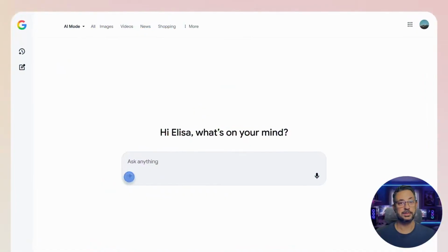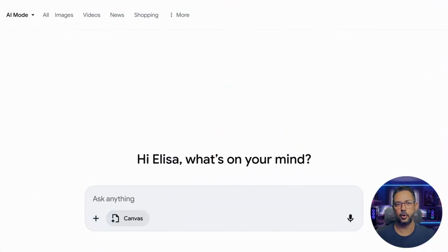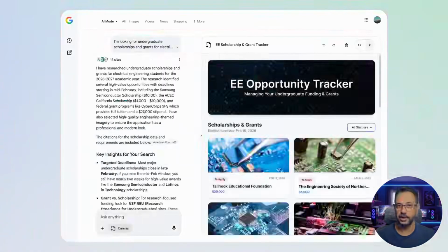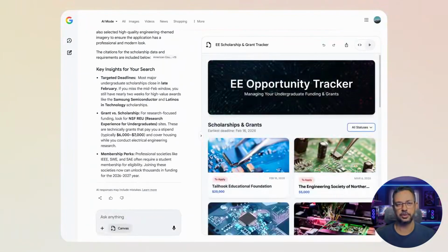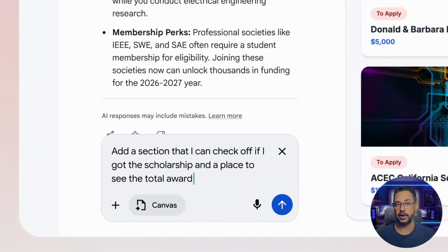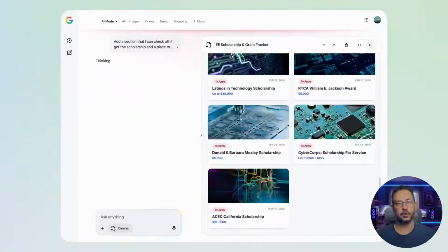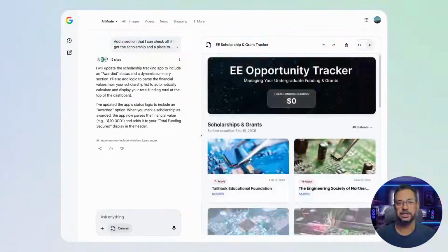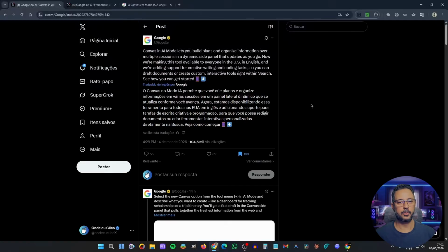Oh, and one important thing. This new Canvas works like a workspace inside Search, where the AI not only answers questions, but also helps you create content and develop projects in real time. And the goal is clear: to transform Google into something far beyond a search engine, a true workspace with integrated artificial intelligence. Well guys, today I want to share with you this news that has just been announced by Google.